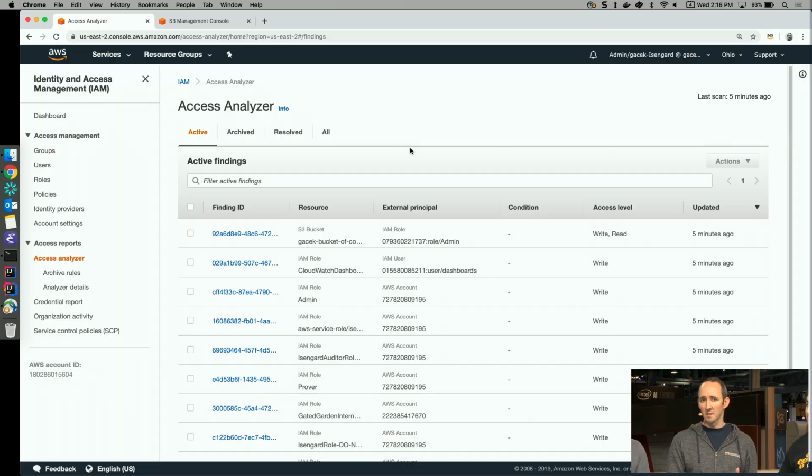It looks at your policy, it figures out who's in the policy, and based on that, it generates questions for Zelkova. So it sees account 123, and it says, does 123 have write access? Does it have read access? Can it see my bucket or my role?